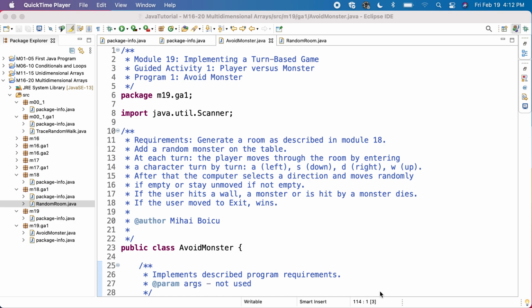After that, the computer selects a direction and moves randomly, and sure, it will show the board after each move. Now, if the computer moves in an empty place, we'll move there. But if it's not an empty place, then it will not move. So sometimes the computer will just not move, it will stay in the place.